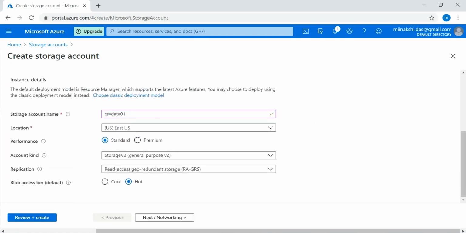For performance I have two options, standard and premium. Now I am taking the standard performance, that is the low cost. For this demo purpose I am keeping standard. Account kind is StorageV2, that is the latest account kind. And for replication I'm taking the default one.